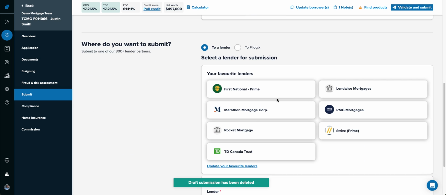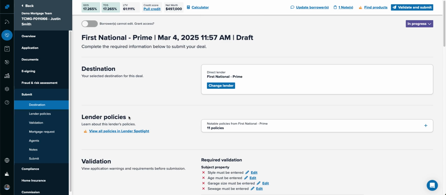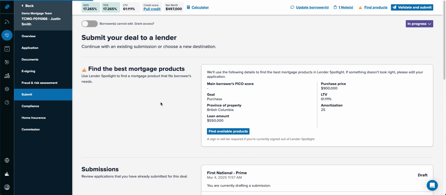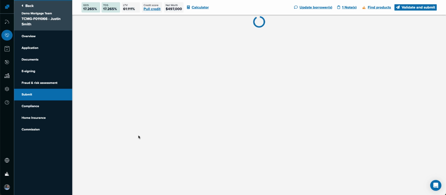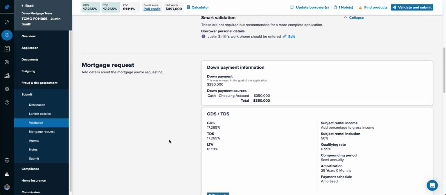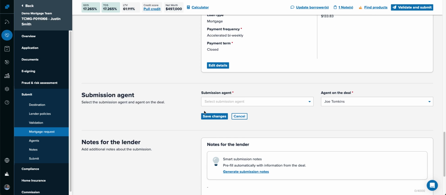Now, as you can tell, if I want to start another one, I can go ahead and click on First National. So what this allows you to do is have multiple draft submissions ready to go. Maybe First National was a variable and RFA was the fixed. Well, I can jump back into this, and again, I can go through the details and make any necessary changes. I can add the submission agent for them.